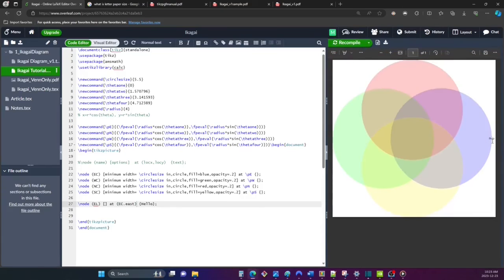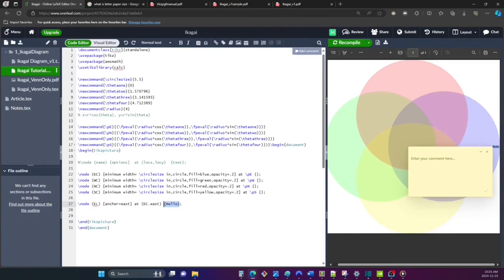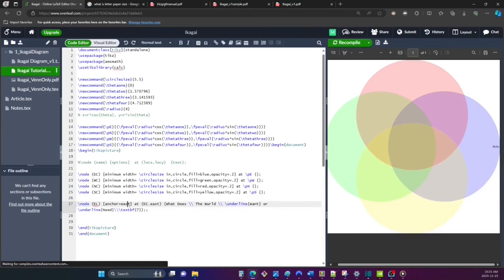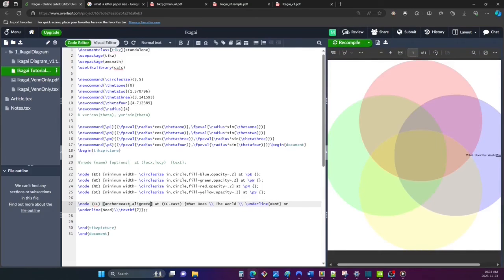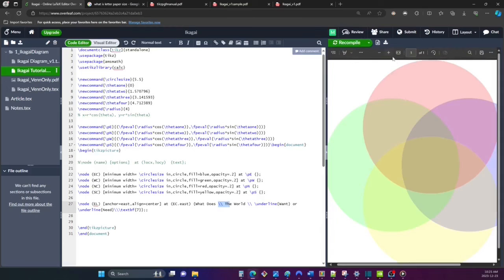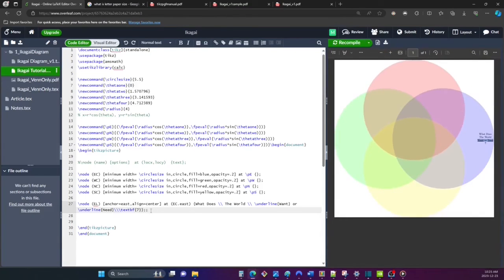So it shows up here, but we want it to be on the left. And the way we do that is we say anchor equals east. Syntax, so these double slashes will create line breaks. Now when I compile this, it still won't show up because we need to say line equals center. And I'm not entirely sure why that's the case, but that makes it so that these line breaks actually show up, see? And then we can do something similar for the rest of the nodes.